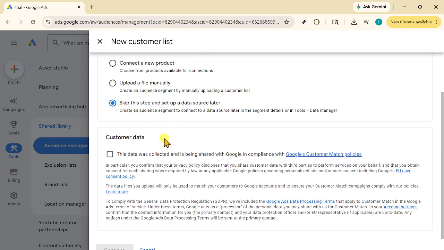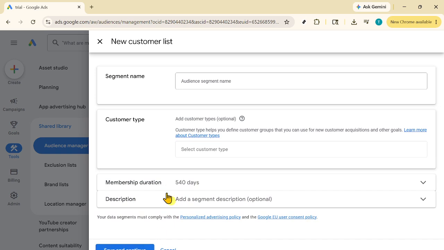This option is useful if you want to move forward without completing the data source setup immediately. It allows you to continue the process first and handle the source details afterward. Then click Continue. This will take you to the next part of the setup flow and prepare the customer list for configuration. At this point, follow the procedure shown on your screen.